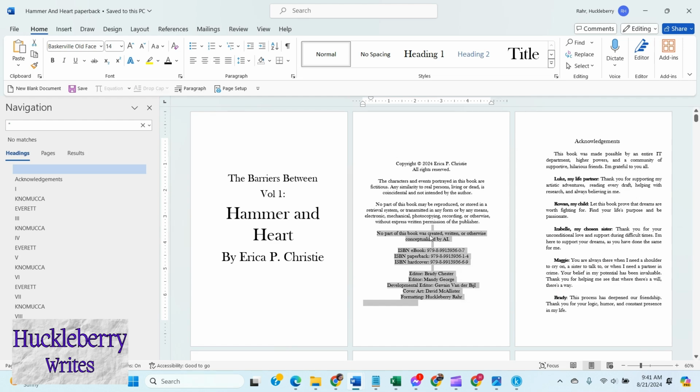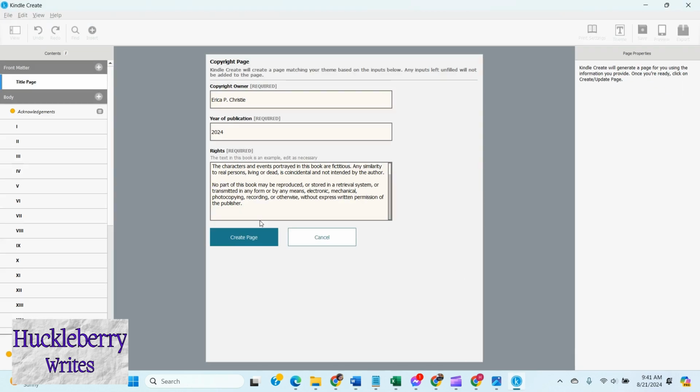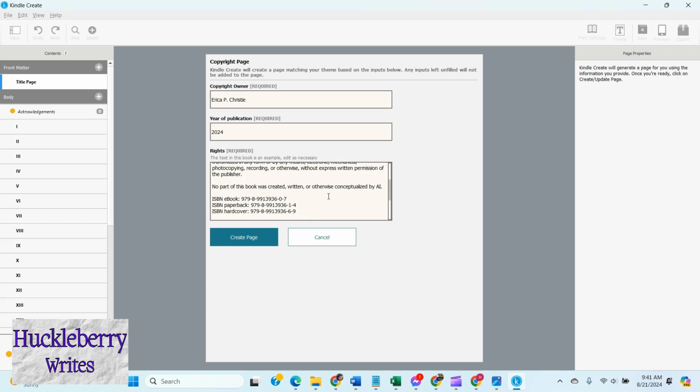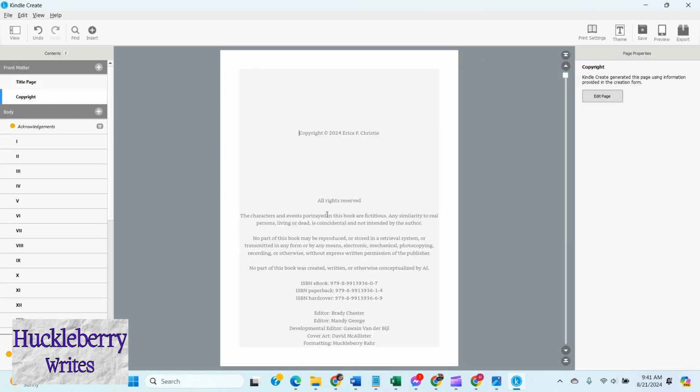So I'm going to copy all of this, and then I'm going to come back to Kindle Create, and I'm just going to plop all of that right in here. And now we have all of that in here, and we can create this page. And so we now have the copyright page in here.